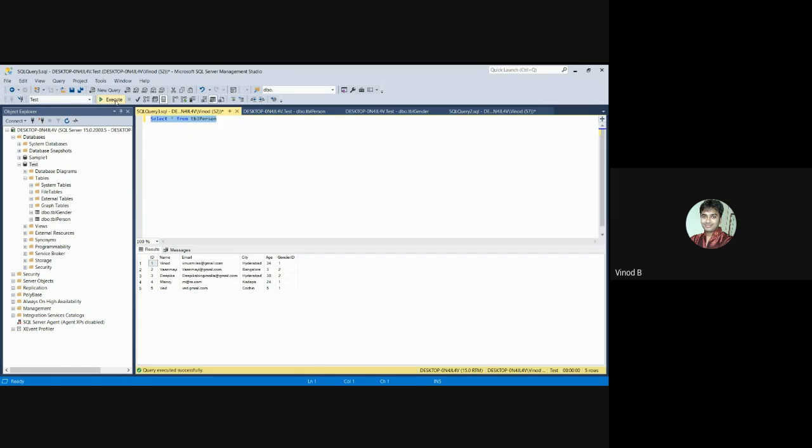As soon as you click on execute, you get these results here. So whatever values we have entered, the records in the person table, all those will get displayed here. We are getting the ID, name, email, city, age, gender ID, all those things. Clear with this command? Select star from TBL person. Yes, Vinod. Yes, sir. Okay.